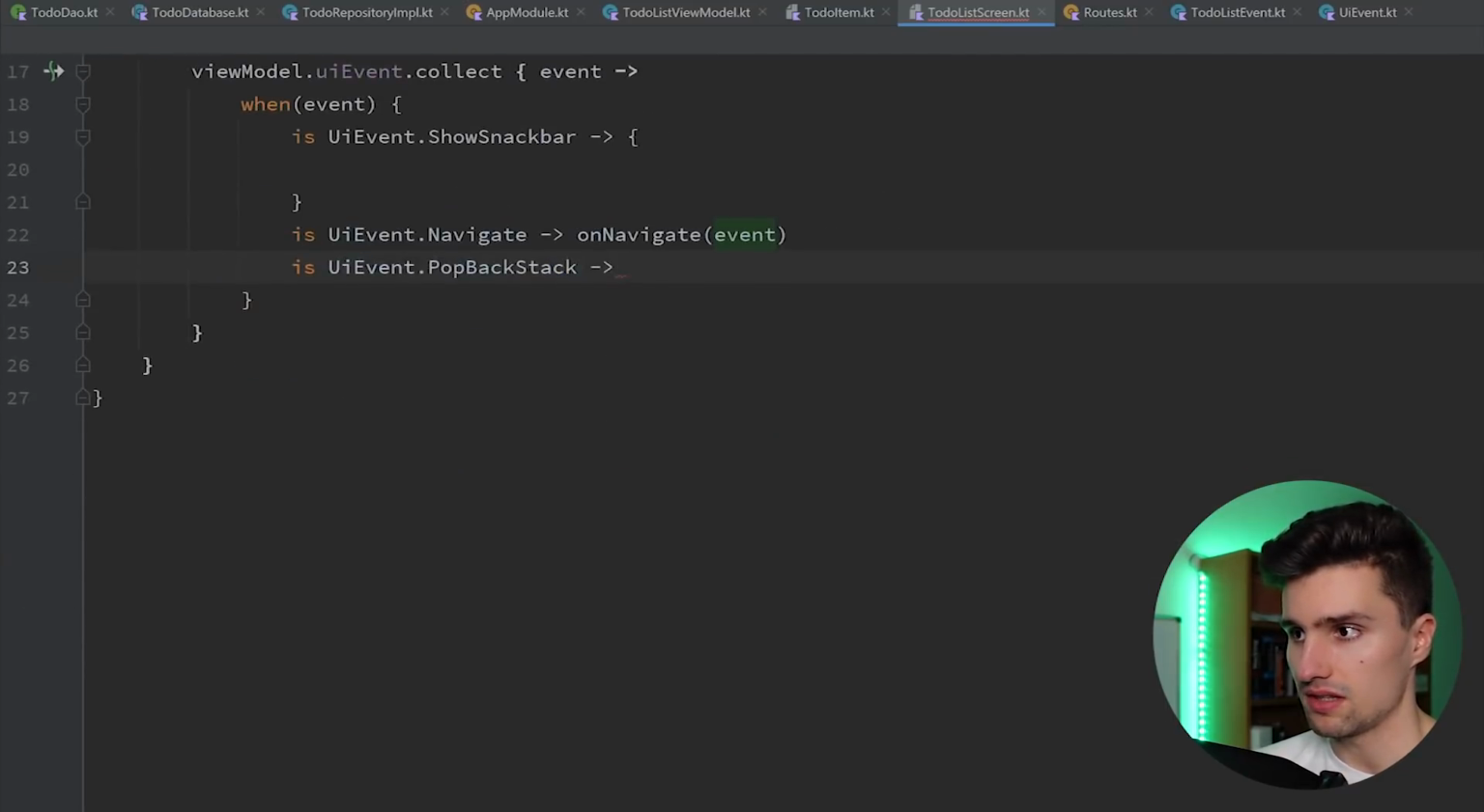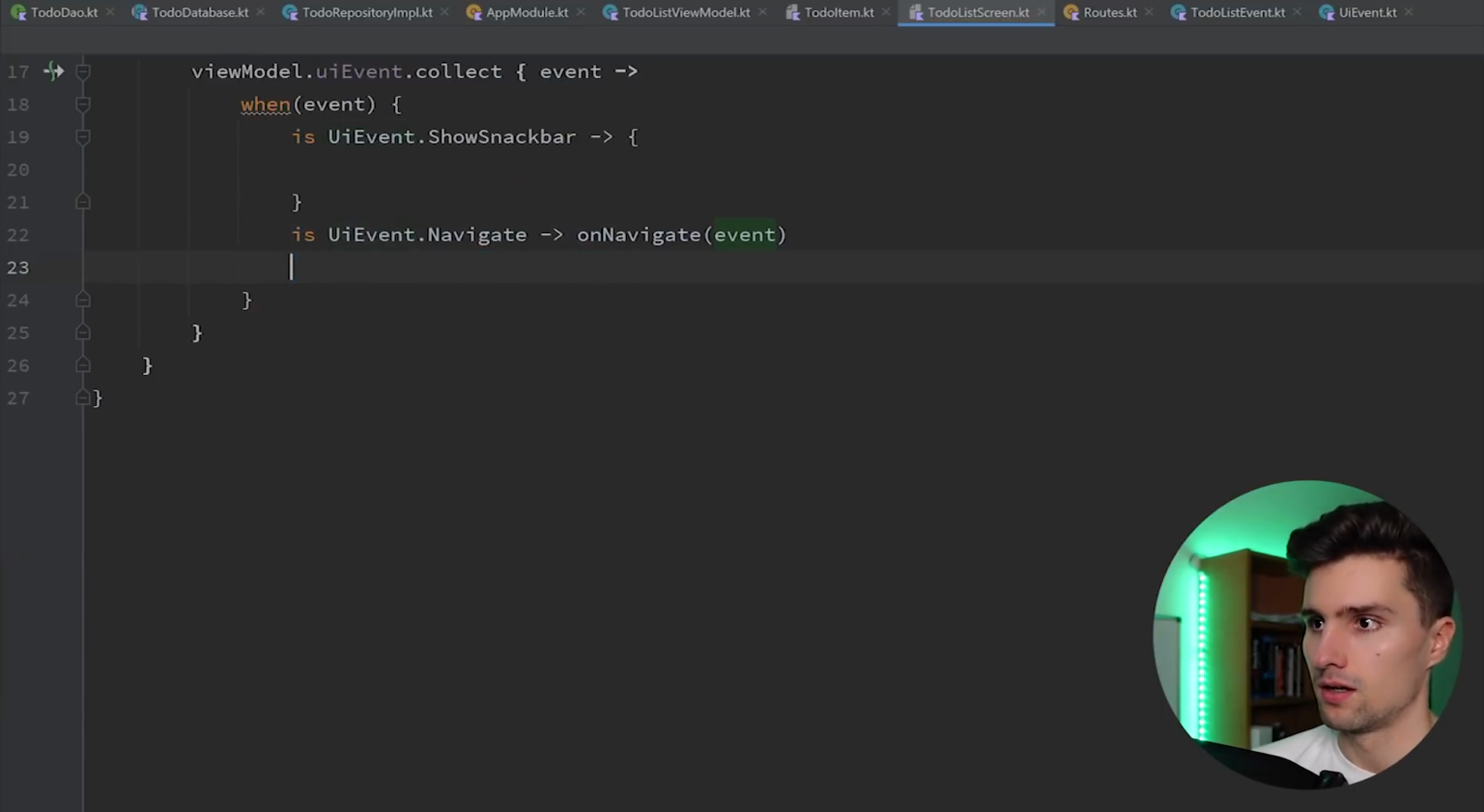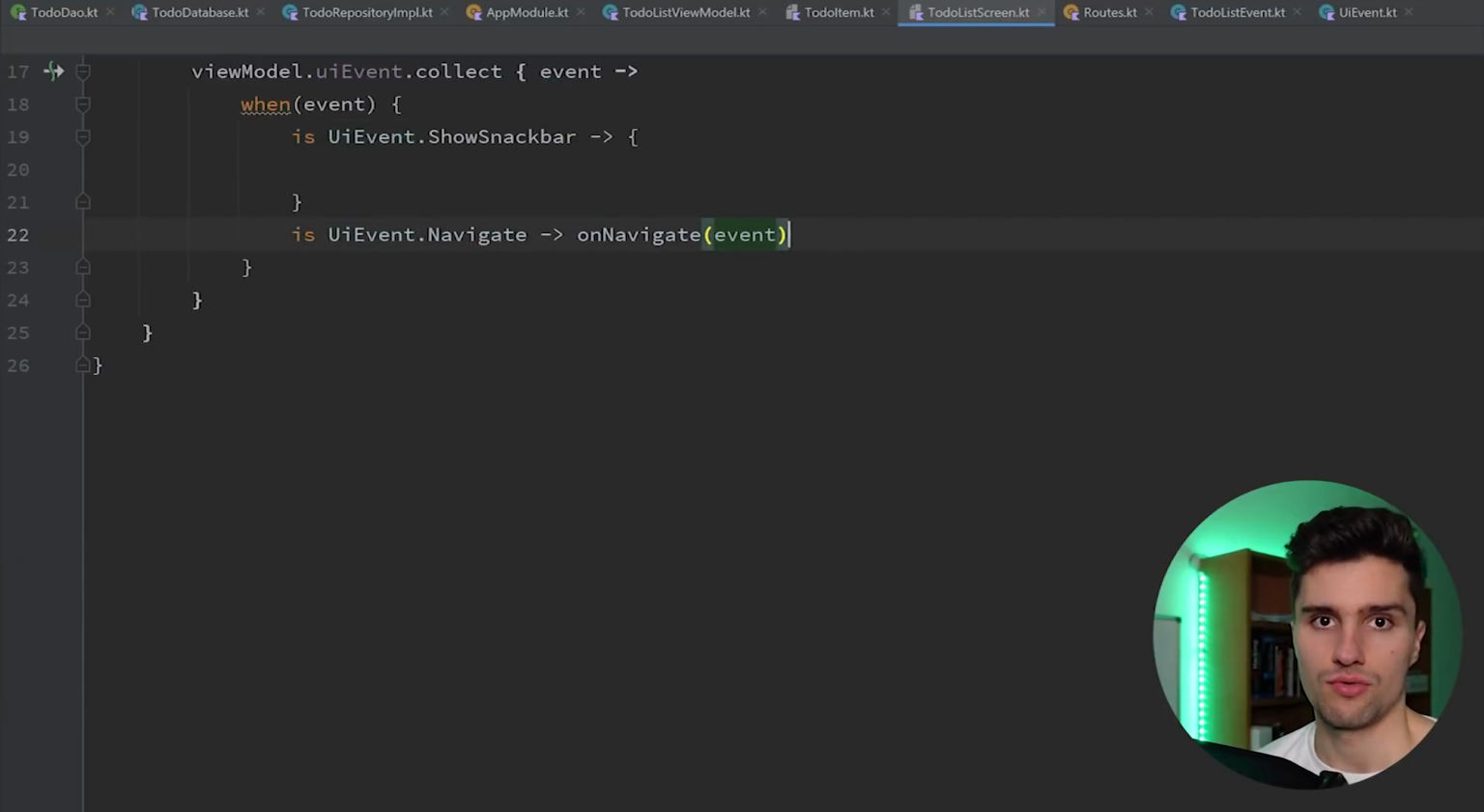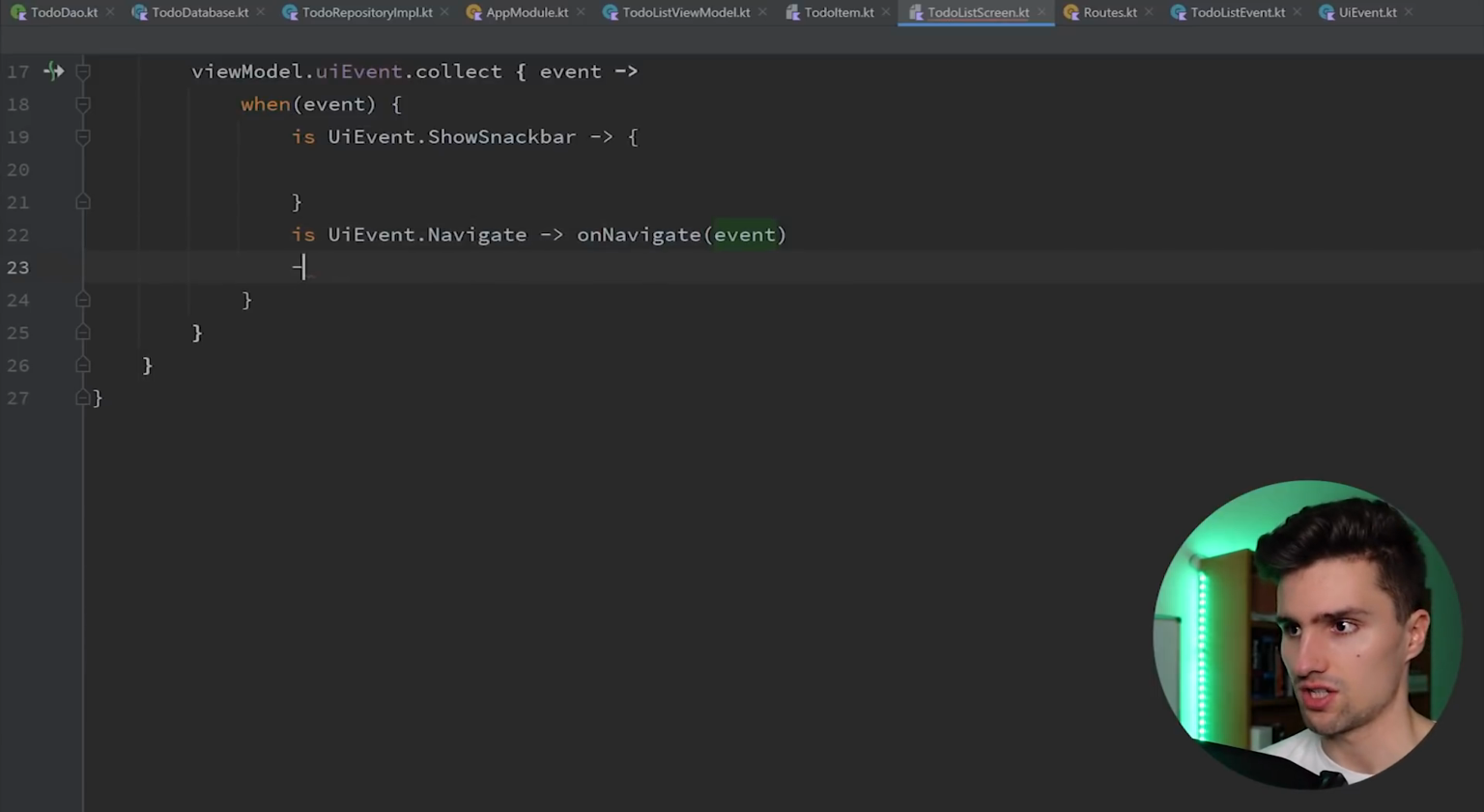Oh, actually, we don't need this here because on this screen, we never want to pop the back stack. We only want to do that in the add to-do screen because when we insert a new to-do, we automatically want to go back to the list screen. So here we don't need this. We can just say else Unit. So else we don't do anything.